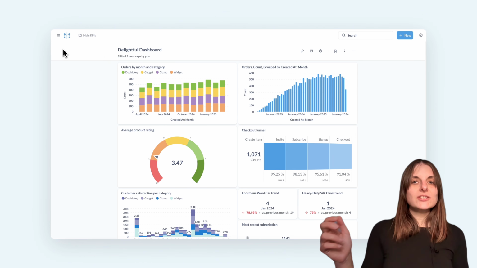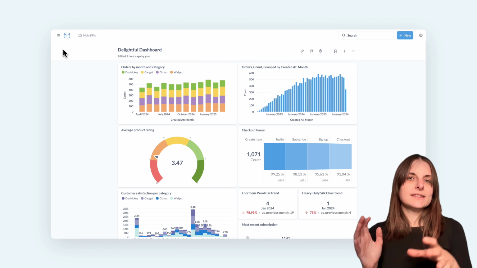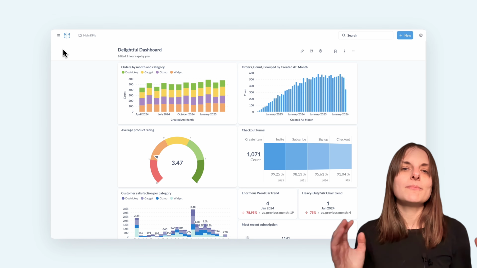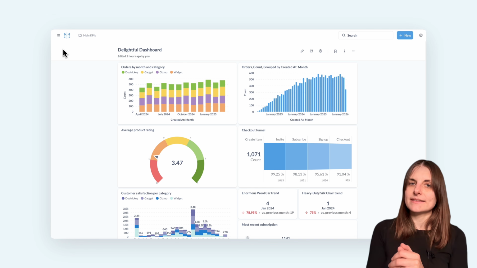So, questions, dashboards, models, metrics, and collections are the main entities in Metabase.